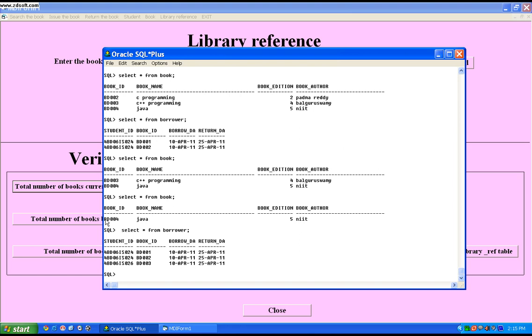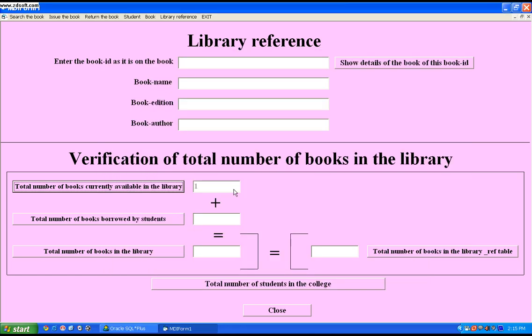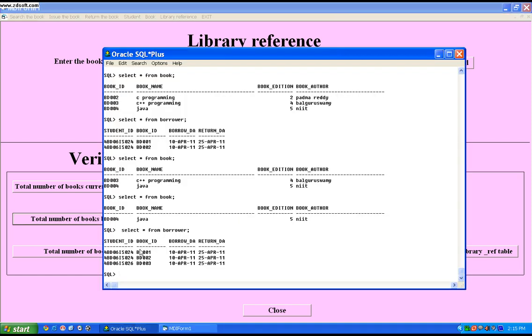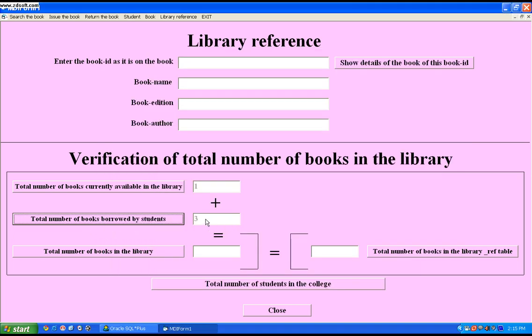You can see that the number of books currently available in the library is 1. So it is displaying the value 1 here. So this is the value extracted from the borrower table. You can see that 3 books are borrowed by the students here, so it is displaying the value 3 here, and if I click this, the value will come 4, since the addition of 1 and 3 is 4. So if I click on this total number of books in the library reference table, it is showing 4.